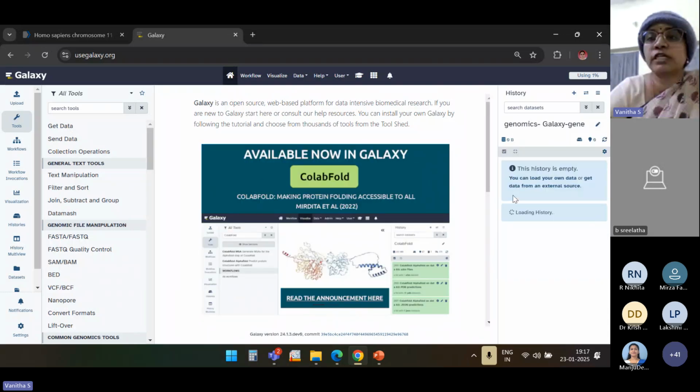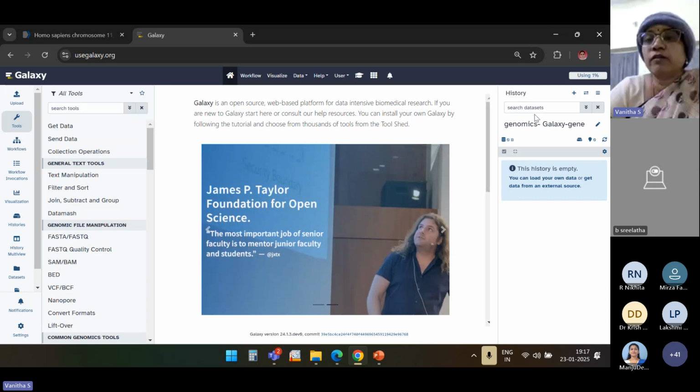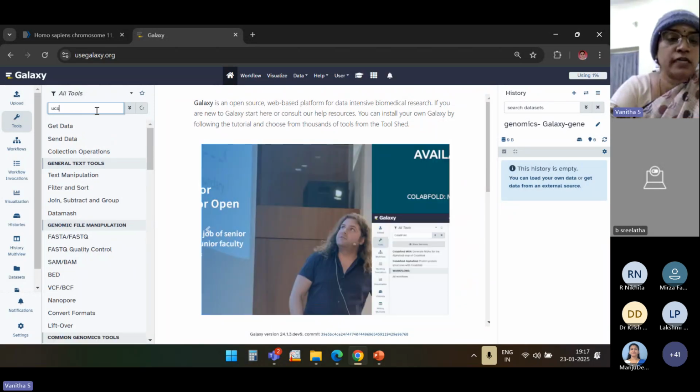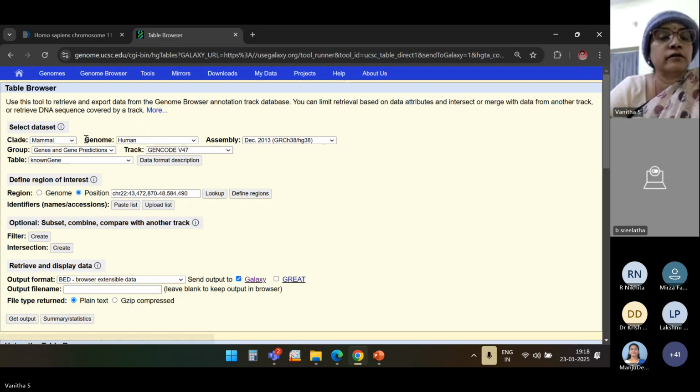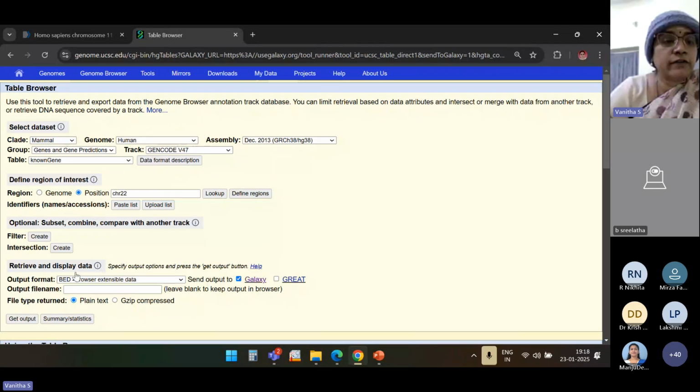And just press the save option. So whatever data I get will be within this genomic Galaxy gene, okay? What is step number 1 you're supposed to do? UCSC main table browser, okay? So you can see here you have the select data set, don't do anything, but here in the defined region of interest position, you can just take chromosome 22 alone, just click only that one, then retrieve display bed tool and get the output.